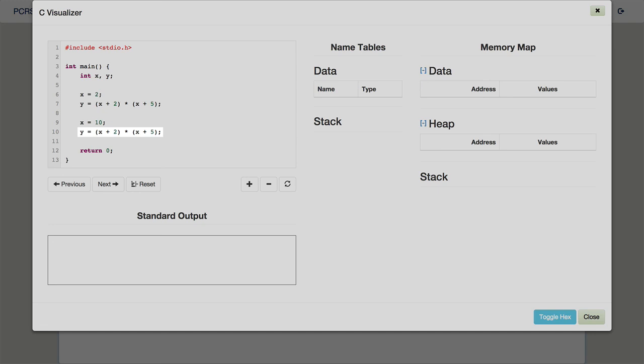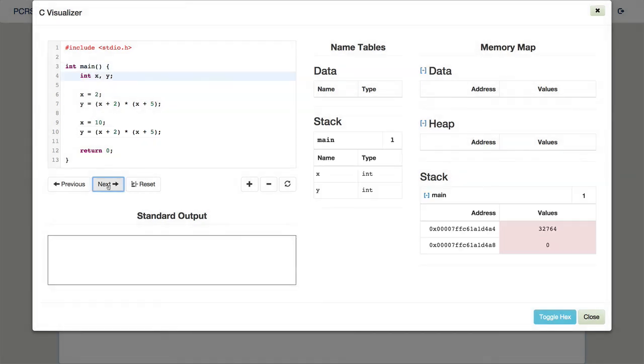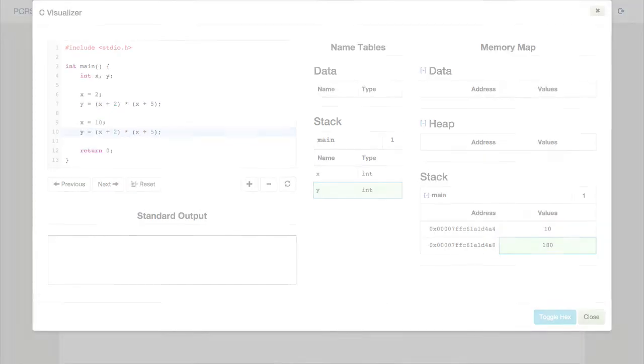However, if we evaluate the same expression as before with the new value of x, the computer will replace the old value of y with the result of the new expression calculated using x's new value, 10. You can see that y's new value is 180.